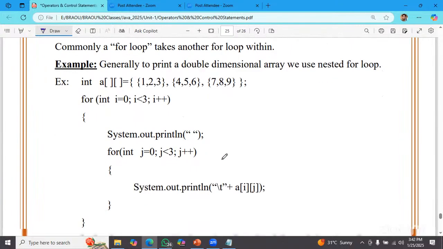Generally, this nested looping concept is used to work with two-dimensional arrays. Okay, where array is used to store similar data elements, a collection of similar data elements. See this example, then you can understand how to implement nested looping concept. In this example, I am using nested for loop, nothing but one for loop, and within that for loop, I am using one more for loop. So this is called nested for loop, one for loop within another for loop.